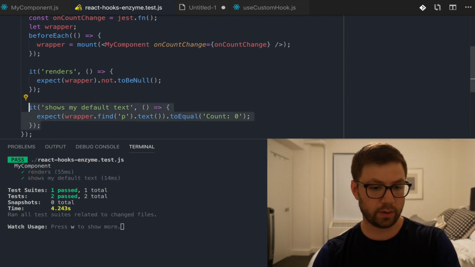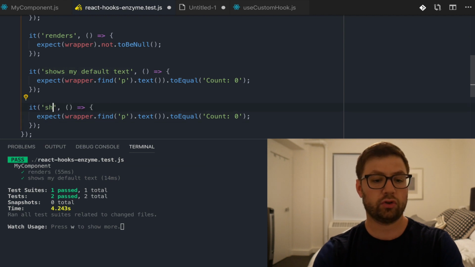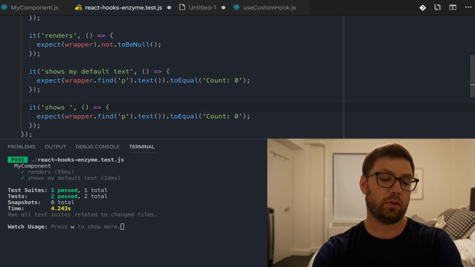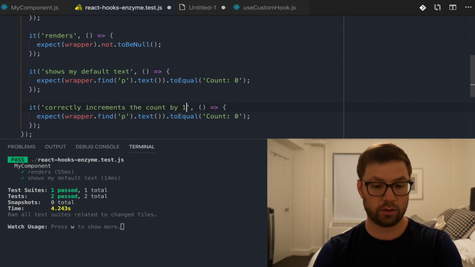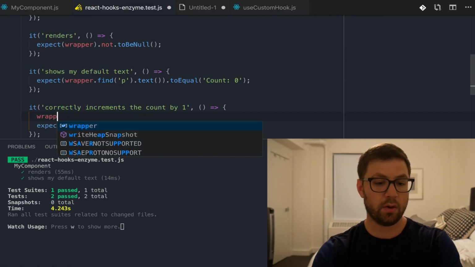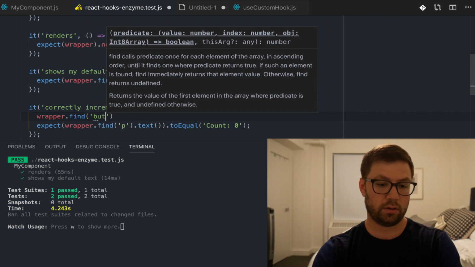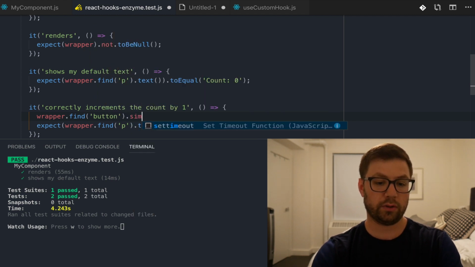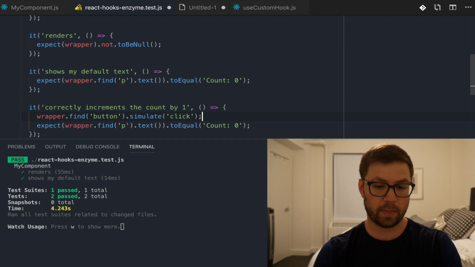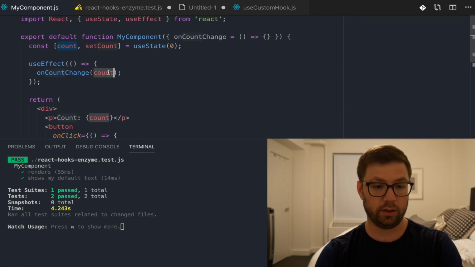Cool, so that's working. And now it shows it correctly increments the count by one. Again, the count from here. So I'm going to get this button. I'm going to get the wrapper find button, and I'm going to simulate a click event. And this should then change to 1, because if I click this, it should increase it by 1, which should now be 1.